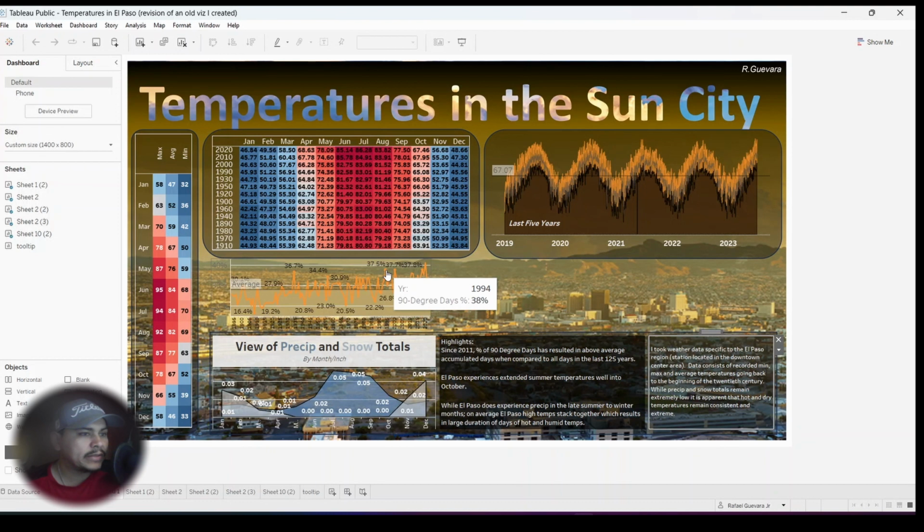All right, the bottom here is a view of precipitation and snow totals. Not going to get much snow in El Paso. You may get a few days here and there every year. But this is just a quick view of precip versus snow. Obviously, you're going to get more rain than snow, but nothing to write home about. You don't really get on average a full inch or anything like that. These are just small percentages of inches that are being recorded.